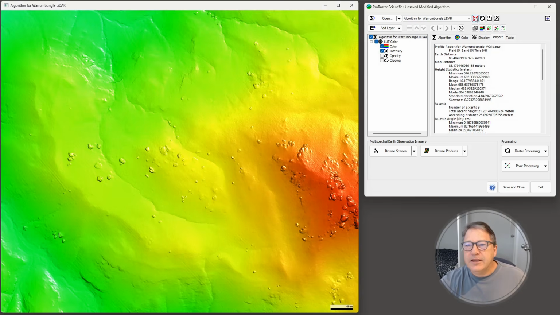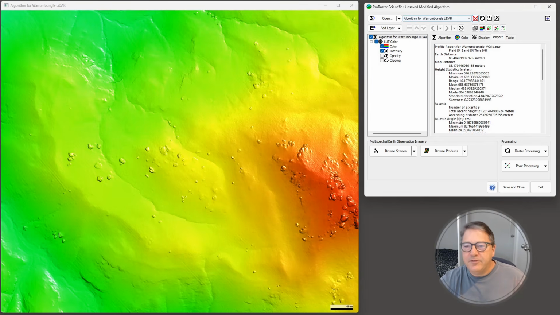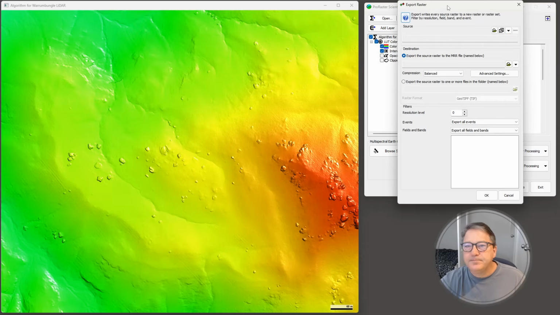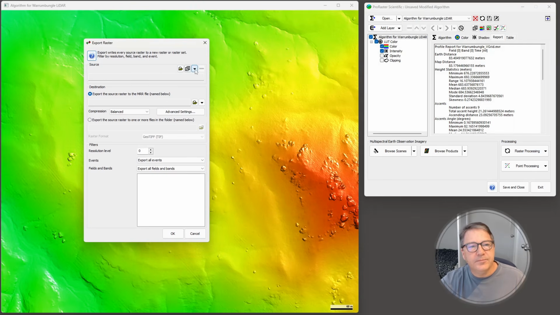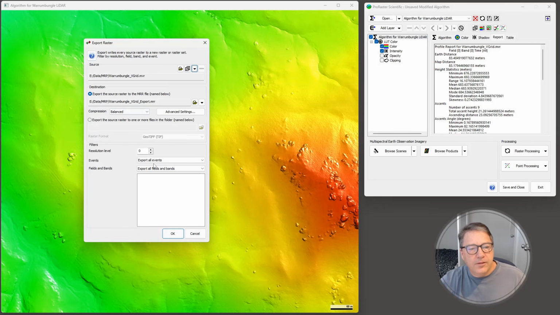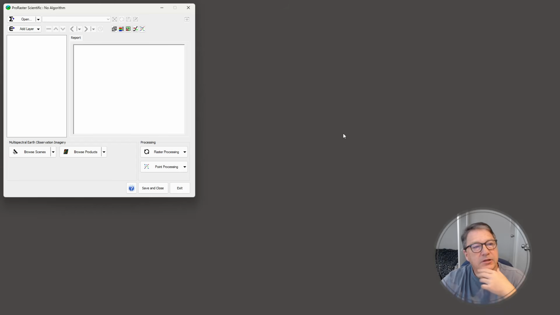So let me close that down. No, before I do that, let me just say final step. Having created your virtual raster, and if you're happy with it, you then go into raster processing and go export raster. Brings up your export dialog. Select your virtual grid, and then you can hit OK and export that out to a raster in a format of your choosing. So let's build up our topographic map algorithm.